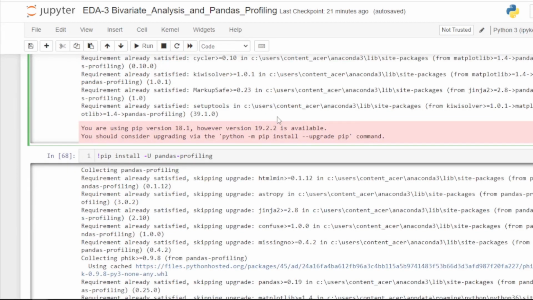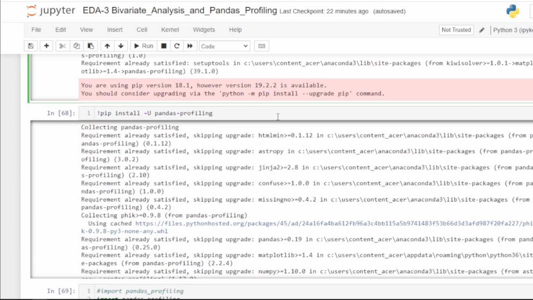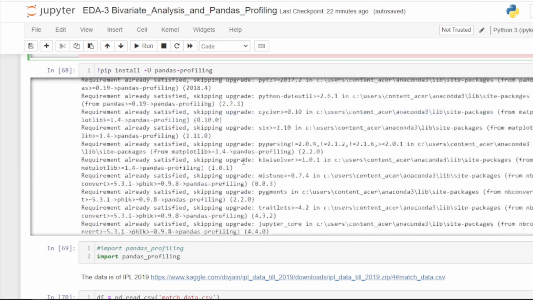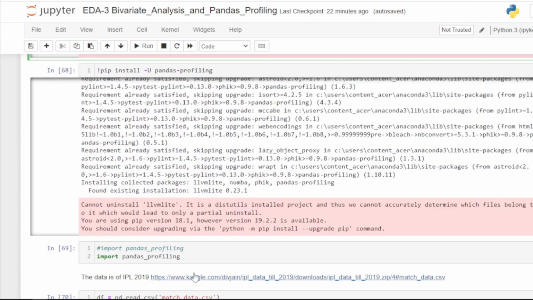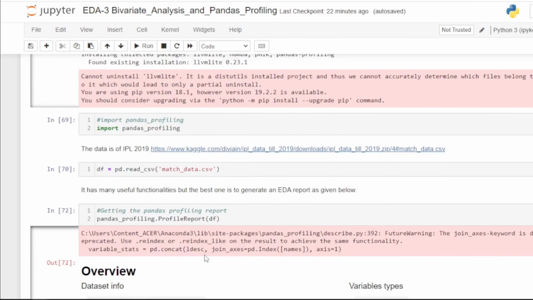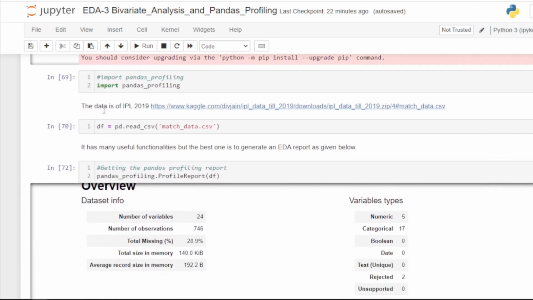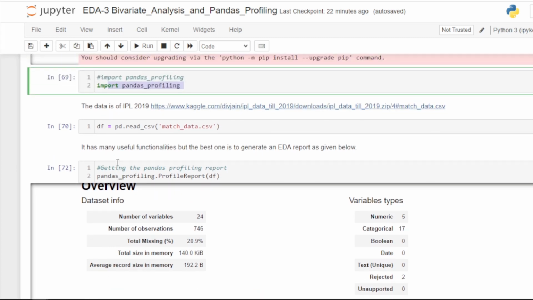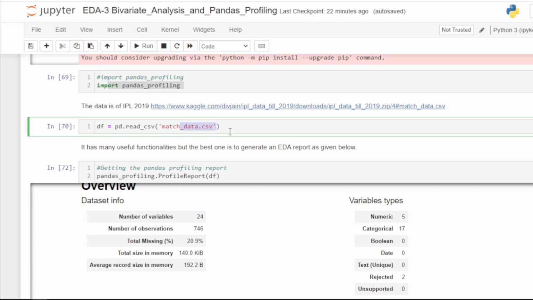So it will install that on my local machine. We can also install pandas profiling using pip. Next, it is telling us to import pandas profiling. To simply import that, we use import, and the data CSV that we have is match data. It has many useful functionalities, but the best one is to generate an EDA report.